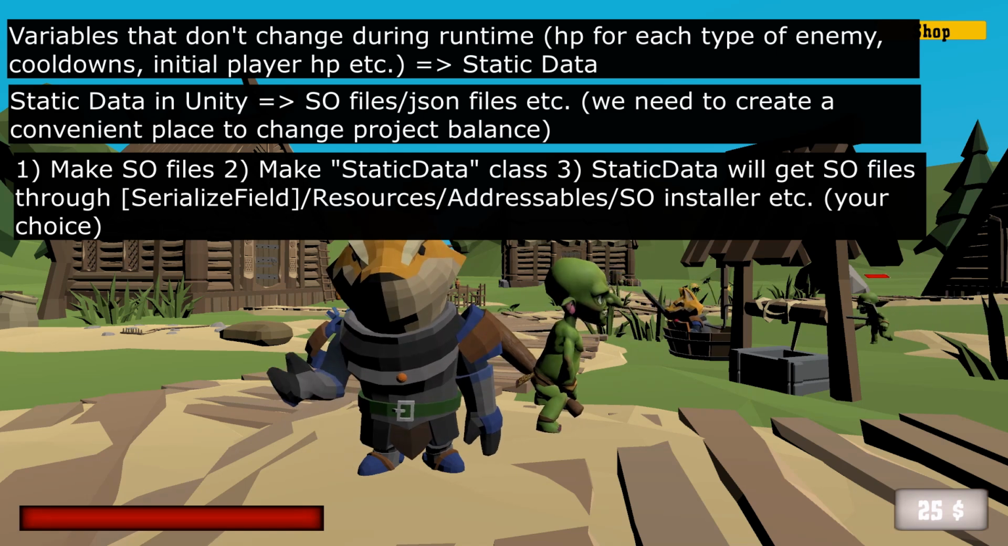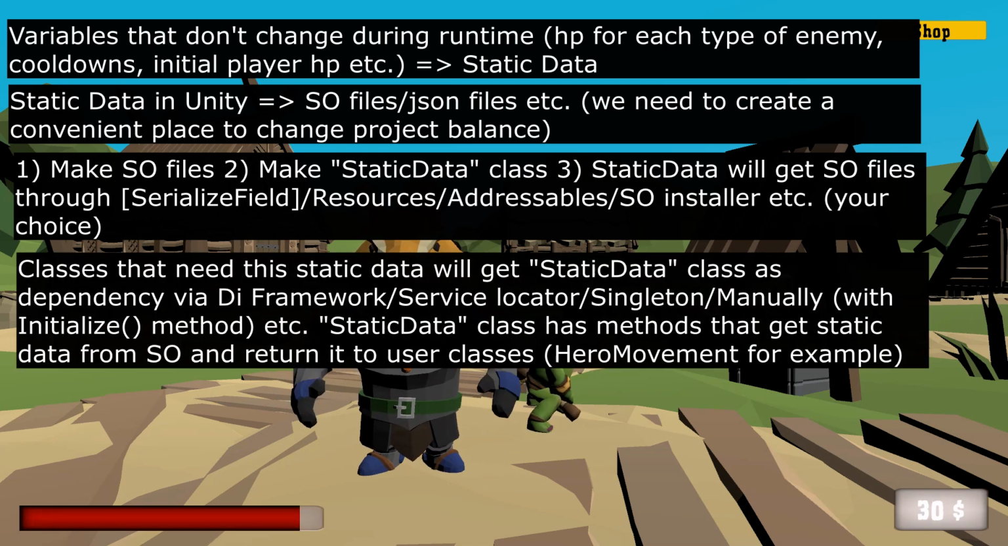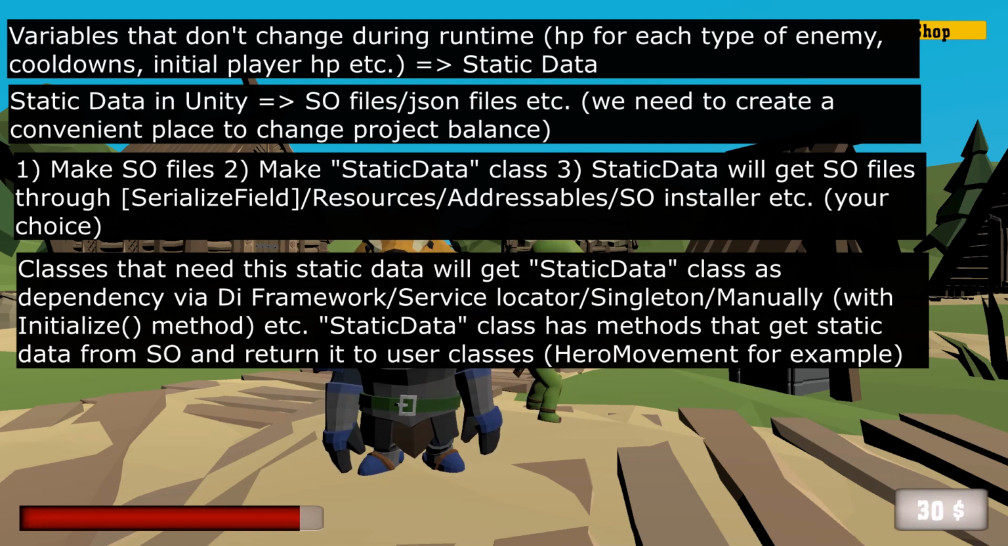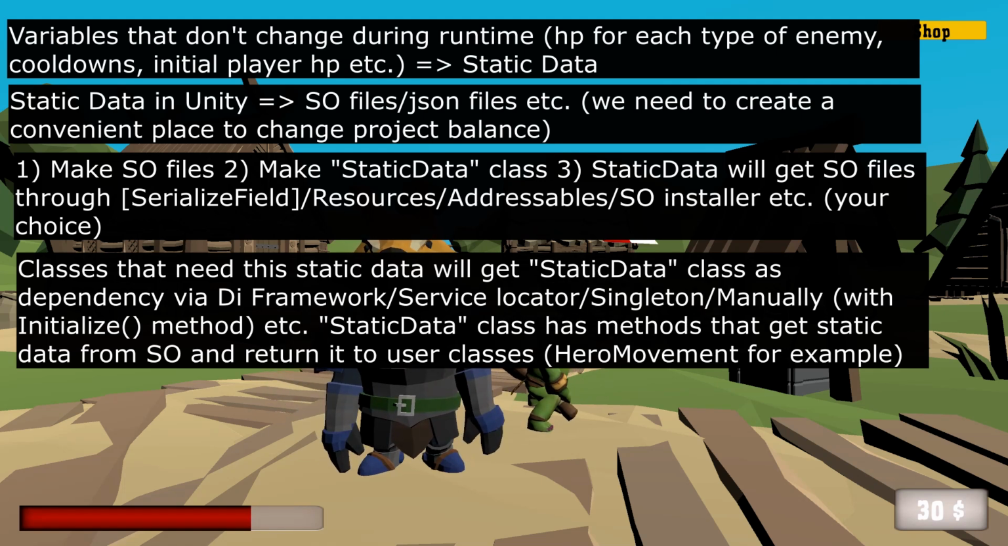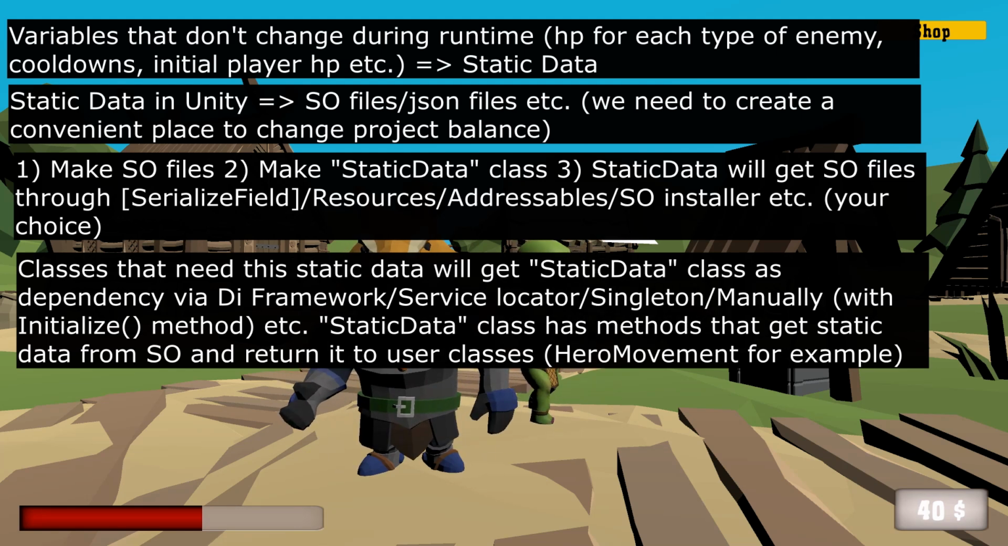Hero movement script will get the static data script as a dependency using, for instance, a DI framework, singletons, service provider, or manually. And by the way, I don't recommend using singletons in serious commercial projects. And that is how your game classes like hero movement will be able to get static data, and that will help you to change balance and configuration of your game insanely easily.